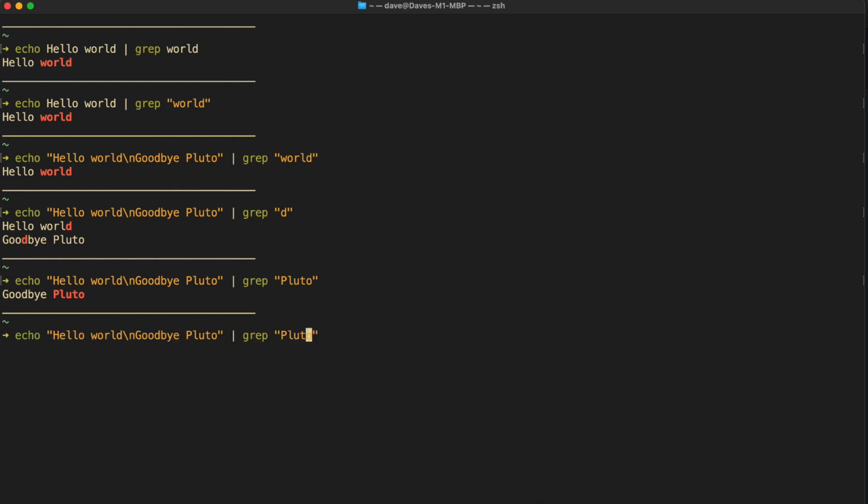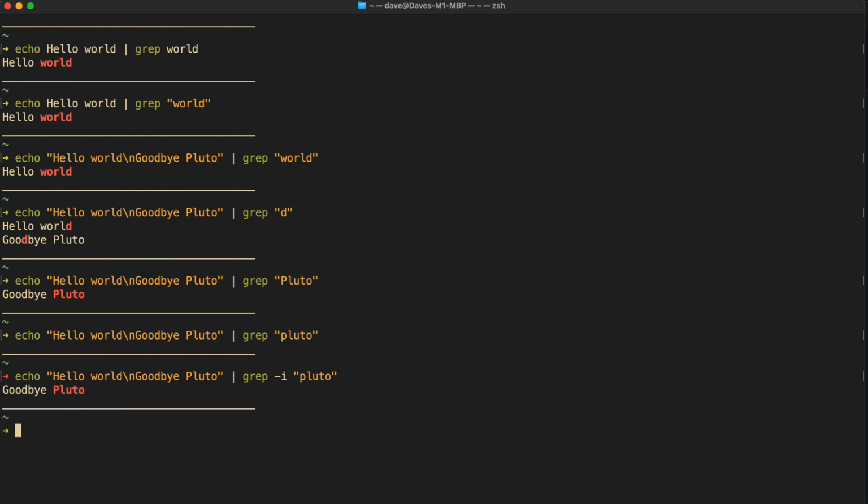Now, again, just like find, okay? If you search for lowercase Pluto, you're not going to find anything, okay? We need to add another flag, and that flag would be -i, okay? So -i makes it case insensitive, so that it doesn't matter which case it is, and now we're going to find that, okay? So lots and lots of power here.